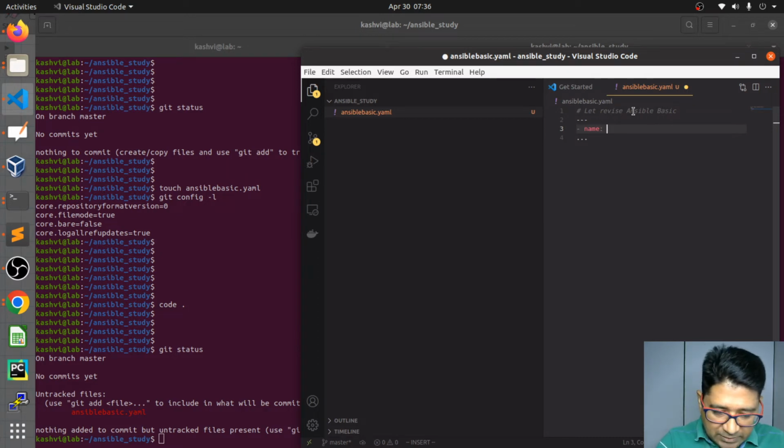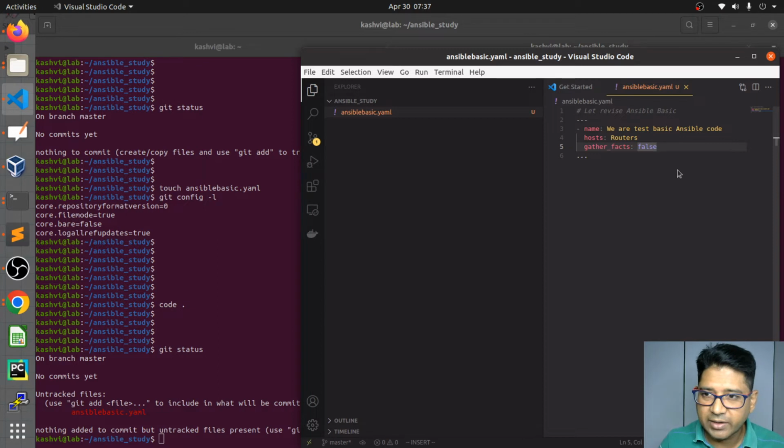So what are the things we are testing here? We are testing very basic Ansible code. Okay, and then we will give hosts, and we have hosts routers, and then we will see gather facts false. So I just wrote this much of the file. I don't know extra, so my colleague is going to do the work. This is okay. So this is the file I have done.